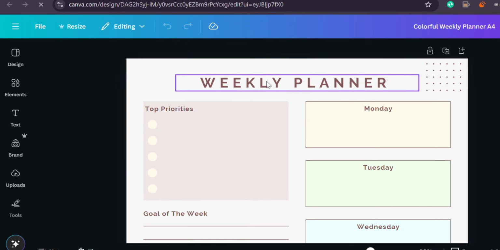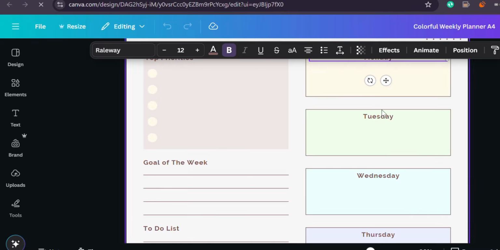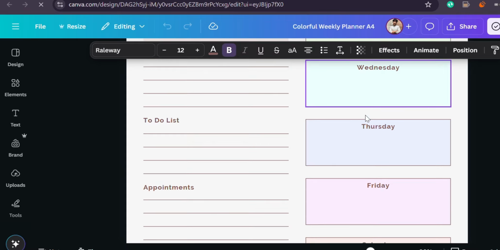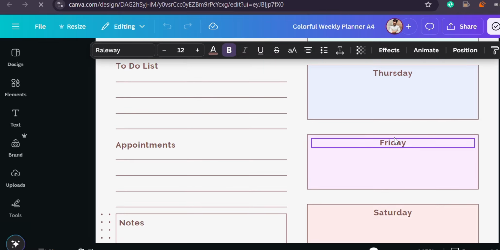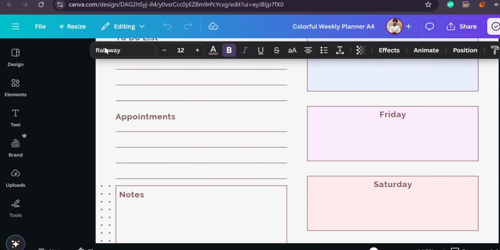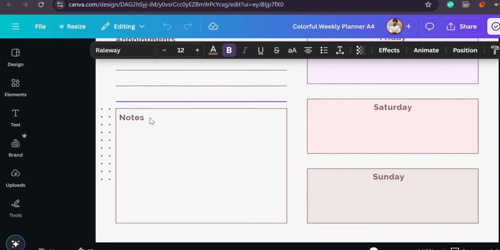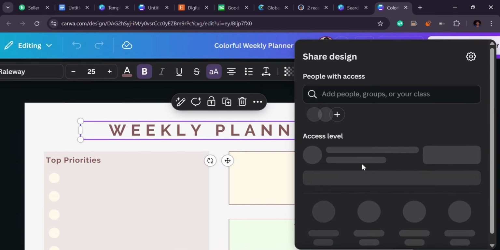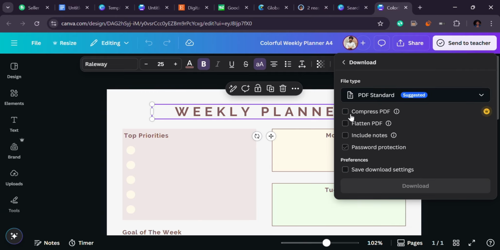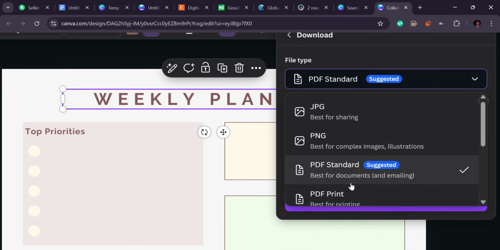Think about who your planner is for and what they need to see every day. A student planner might need assignment trackers, while a business planner might need sections for goals or deadlines. Once you've made all your pages, take a moment to scroll through and make sure everything lines up and looks balanced. Then download it as a high-quality PDF. That file is your base.